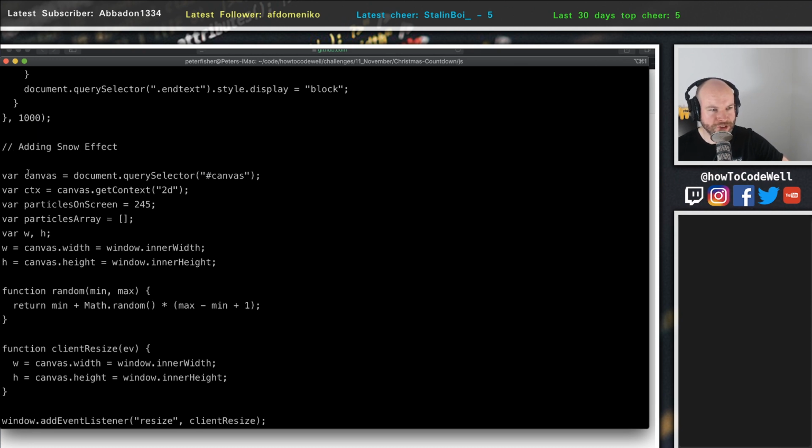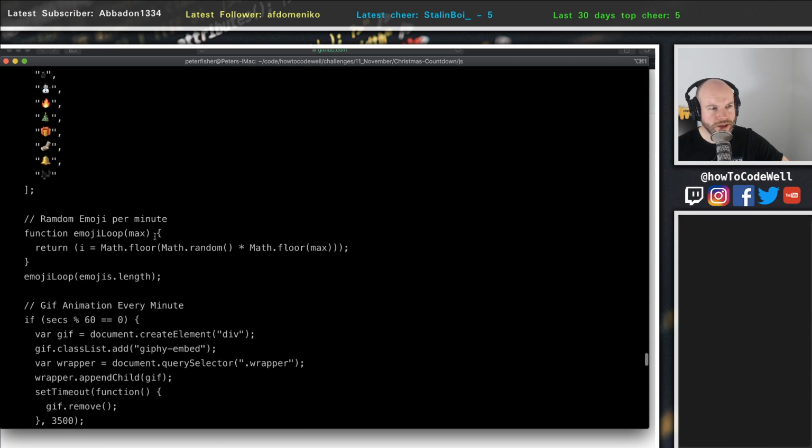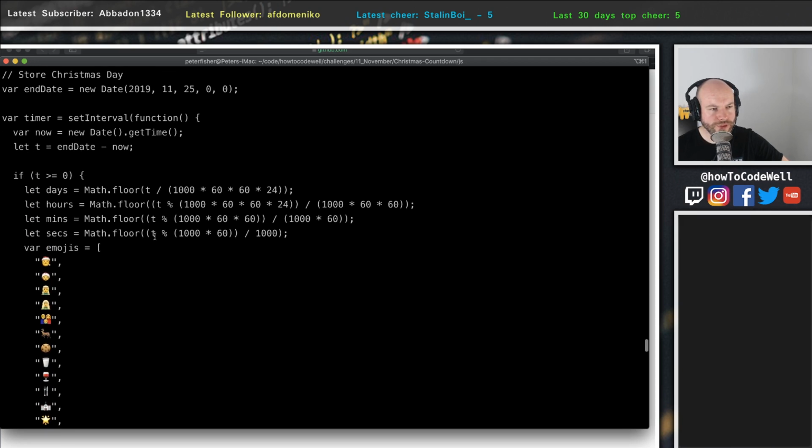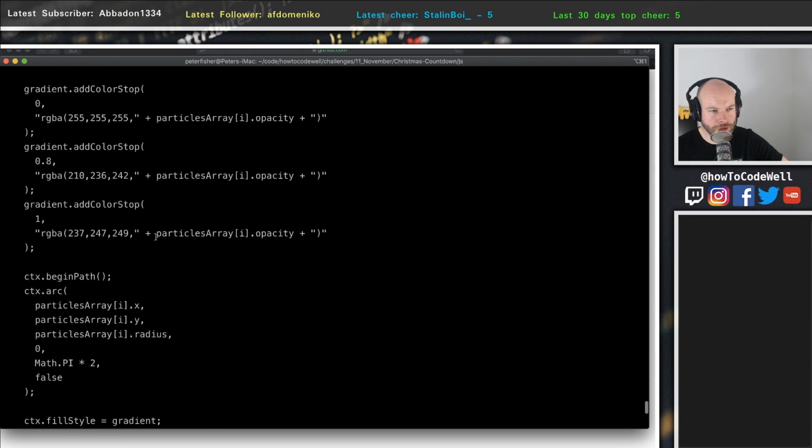Okay, so we're setting up a canvas, and we can have particles on the screen. Huh. Okay. I can't see any framework in here, which I applaud.